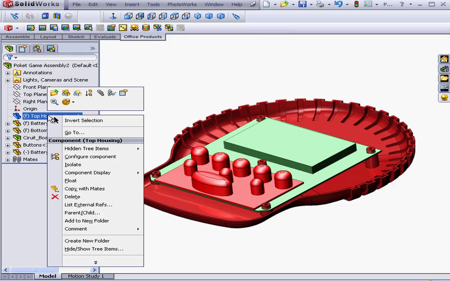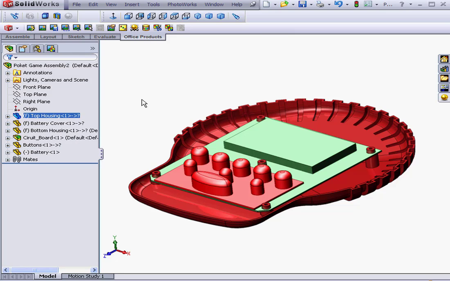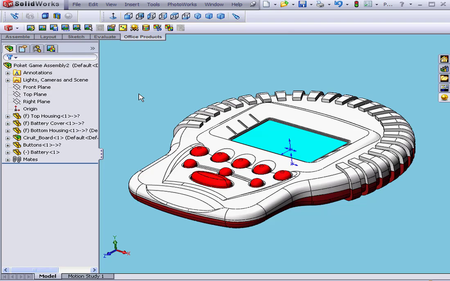Now we're going to right-click and bring back the top housing. Show. Let's reset our model again. You'll notice I'm using the arrow keys either left and right or up and down to do this. This is to be sure I end up with my model in the same position that I started with.